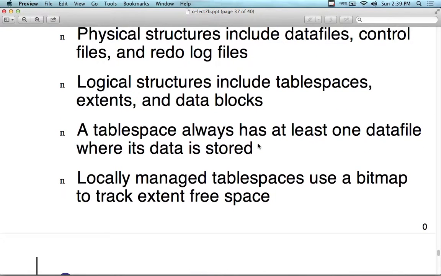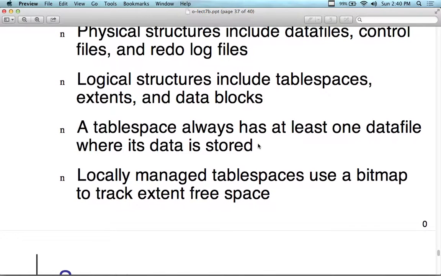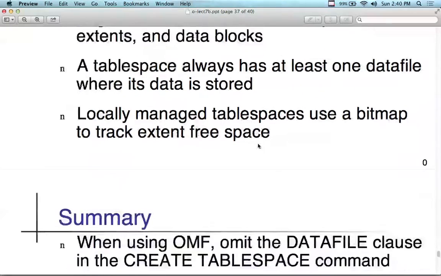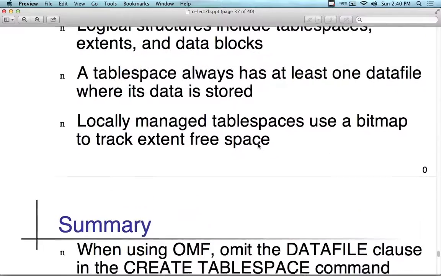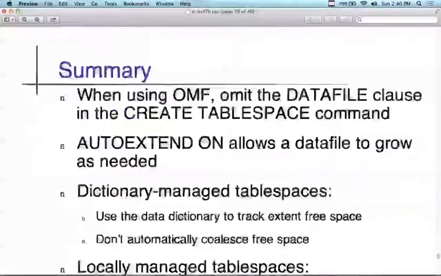A table space always has at least one data file where its data is being stored. A tablespace has to have some sort of data file associated with it. If it doesn't, where's it going to put anything? Because it's a logical abstraction for physical storage. So there's definitely one in there. And then locally managed tablespaces use a bitmap to track the free extents in the space that's available, whereas the non-locally managed is stored in the data dictionary.